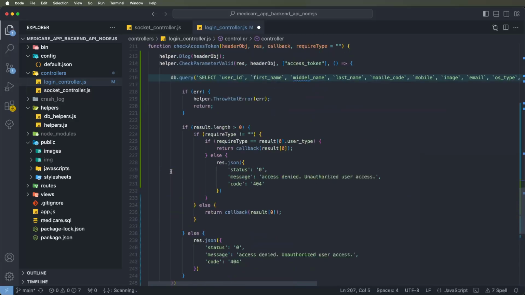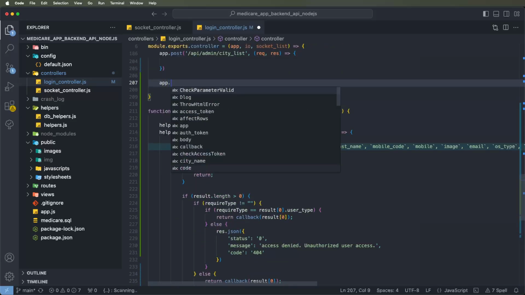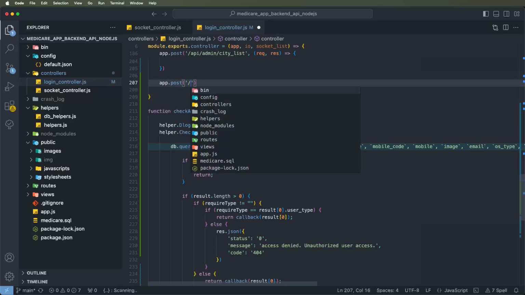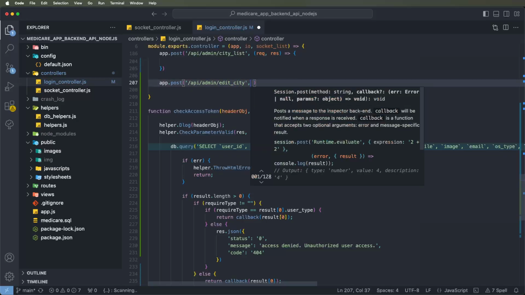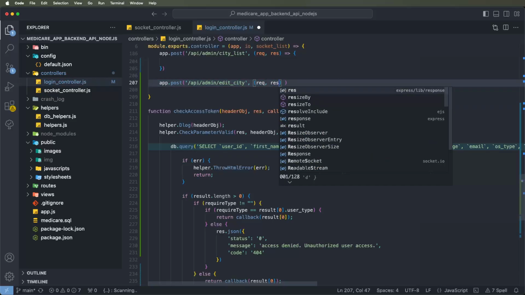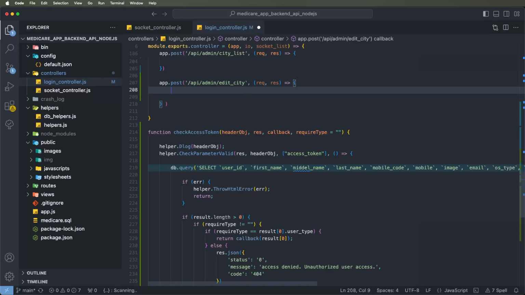Need to scroll up and we need to write down app.post, and we need to call this API /admin/edit city, and we need to create the request, response, and callback functions.